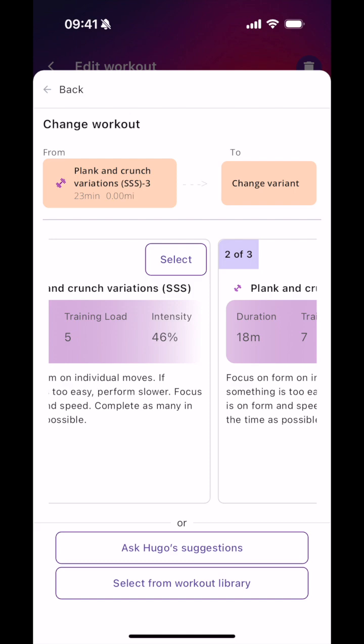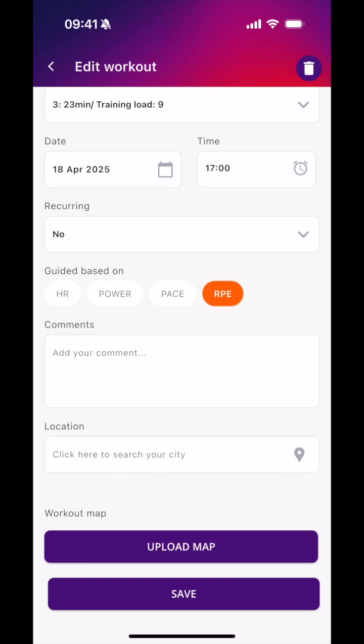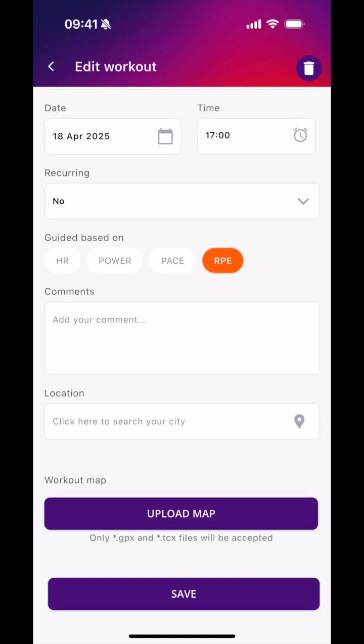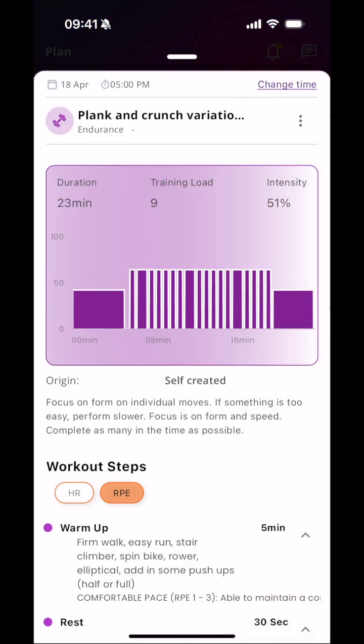Or I can go down and do the same thing which I showed you a minute ago, where I can ask Hugo to suggest a workout, or I can pick from the workout library based on something else that I want to do. I can also make this workout recurring, if I want to do it every week, upload a map, and a few various other little things in here.